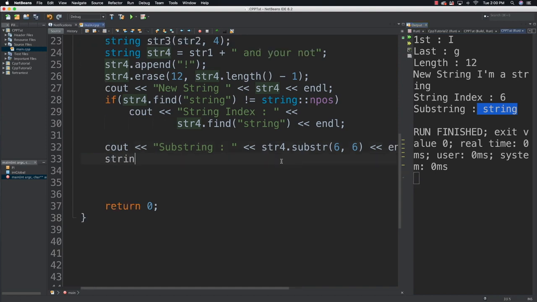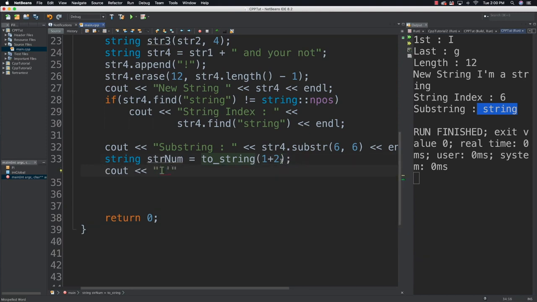We're going to be able to convert, let's say we wanted to convert an integer into a string. So we'll call this string number is equal to, what we're going to do is use a function called toString. And we could even go in here and do something like 1 plus 2, doesn't matter. And then we could say I'm a string, strnum.